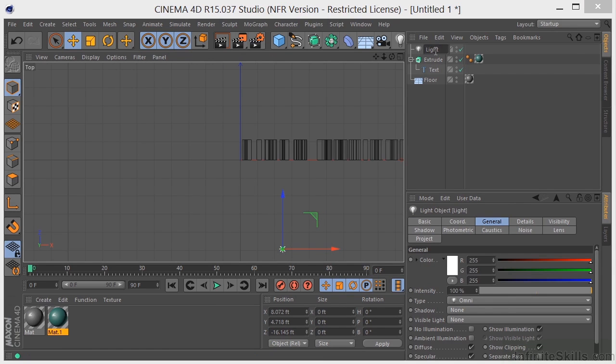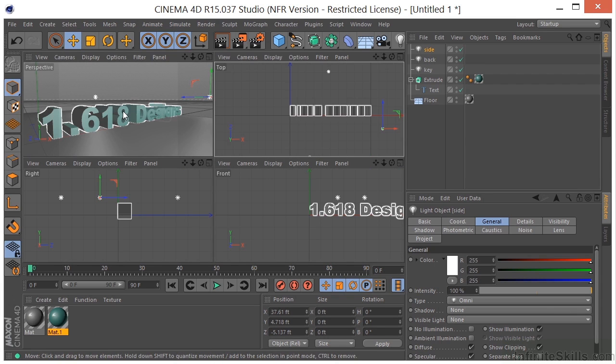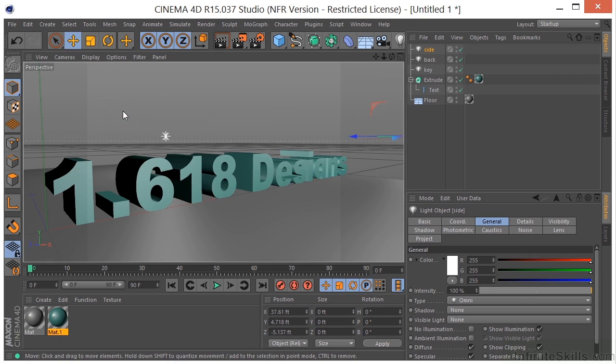Let's call that key. Control or Command click, drag up to duplicate that. Call this one back. We'll just drag this back here. Control or Command click, drag again. We'll call this side. And we will drag that one over here. So let's middle mouse click again. Let's go back into this perspective view.